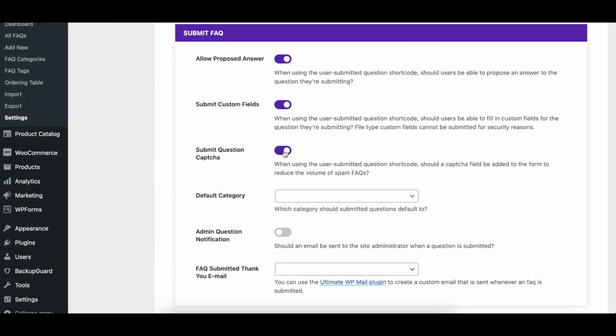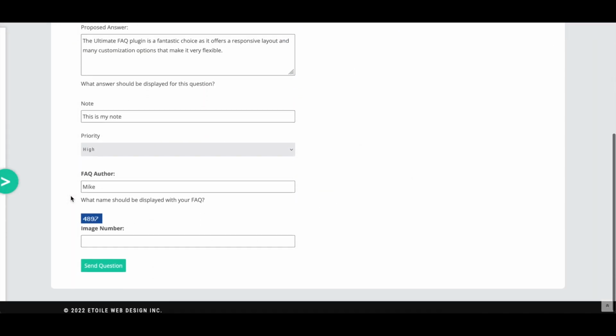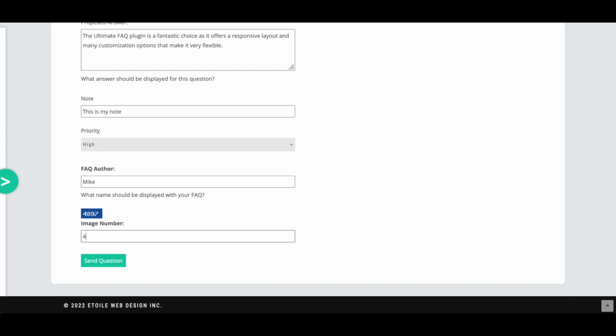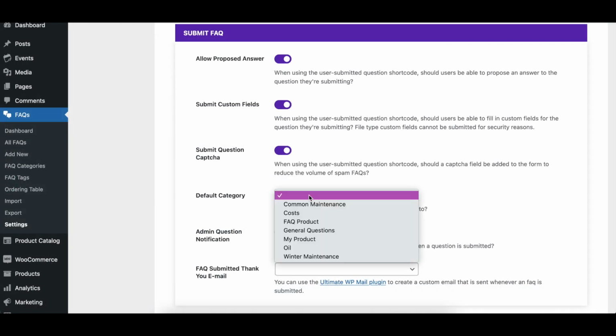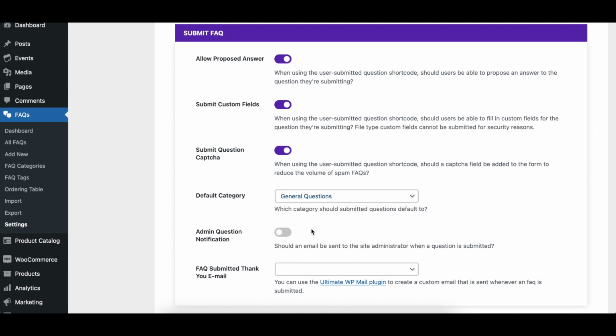When enabled, the Submit Question Captcha option adds an image with a number to the bottom of the Submit FAQ form. Visitors need to enter the correct number when they submit a question for the submission to be accepted. The Default Category option lets you automatically add all user-submitted questions to a category that you specify.